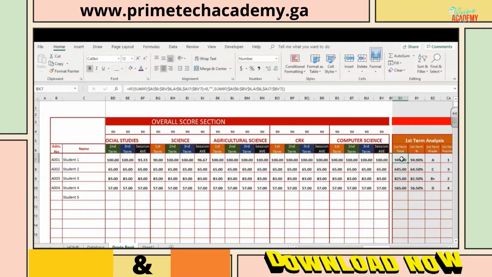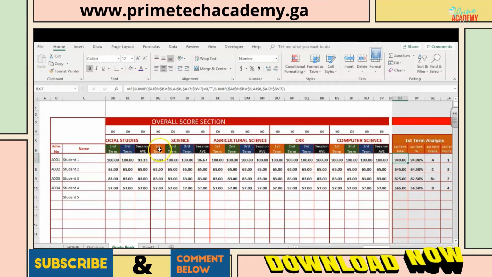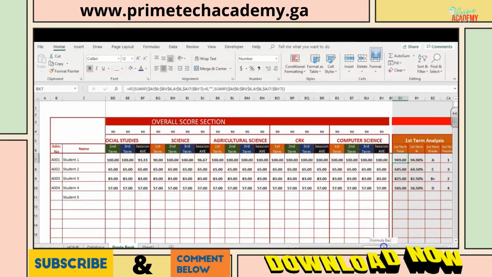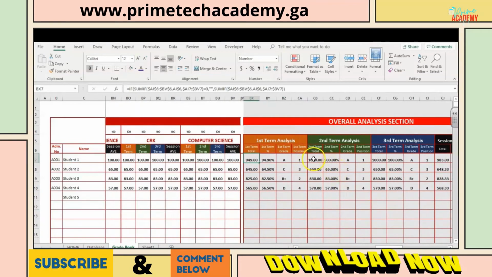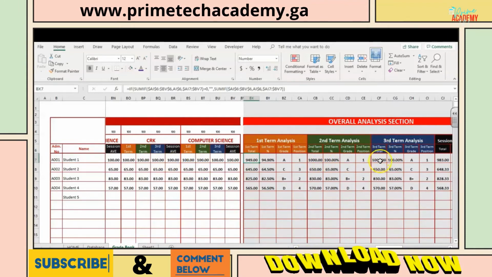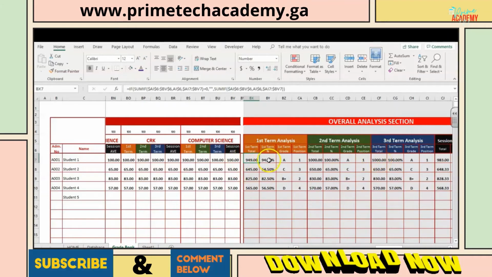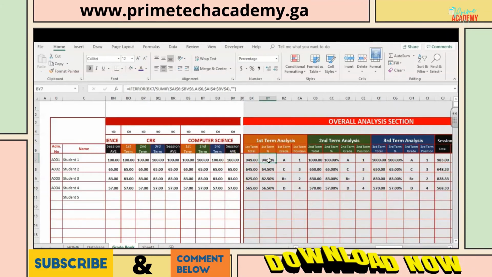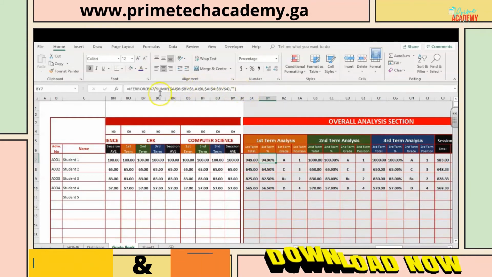So what this beautiful formula is doing for us is simple. We are telling it to add up all the values here if it belongs to first term, because this is first term, and we'll do the same thing here. Add up all the values here if it is second term. Add up all the values if it is third term. That's just it. And for the percentage part, the same way, whatever is here, we divide it by the total obtainable score, which is the summation of all these ones.